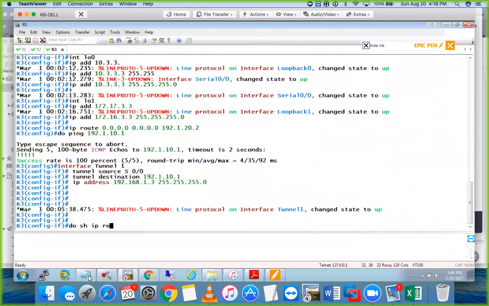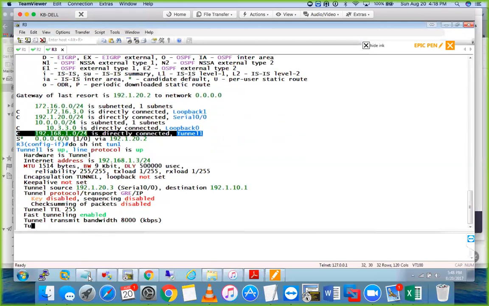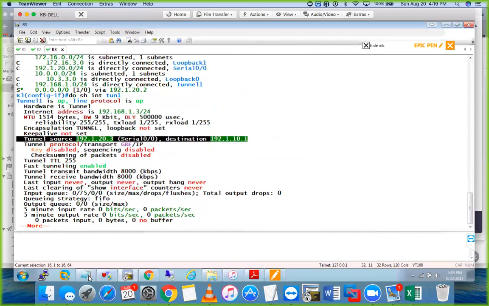If I go into my routing table now, you will notice that I have a new interface created over here. What is it called? It's called 192.168.1.1. So technically, I am directly connected to a tunnel network, 192.168.1.0. And if I take a look at the tunnel interface itself, show interface tunnel 1, you will notice the protocol is GRE. So it's a GRE interface, which is the default. And the tunnel source is 20.3. The destination is 10.1. Any packet leaving the tunnel interface, which my routing table says go through the tunnel, will use this as the outer header.